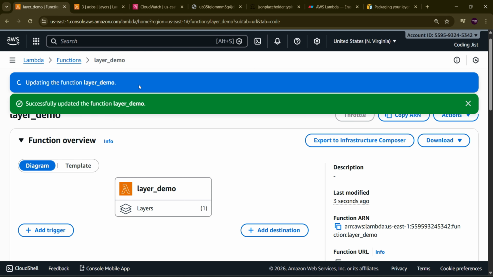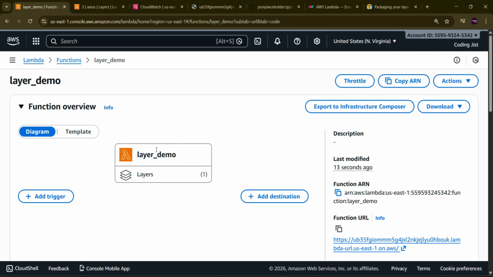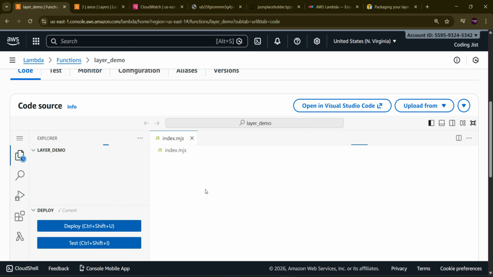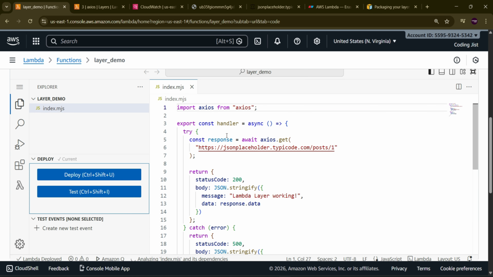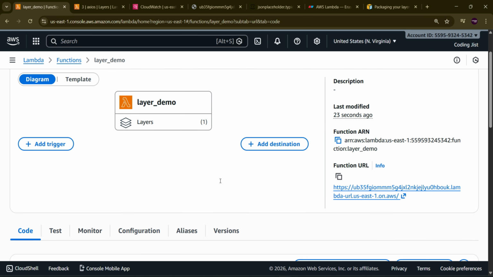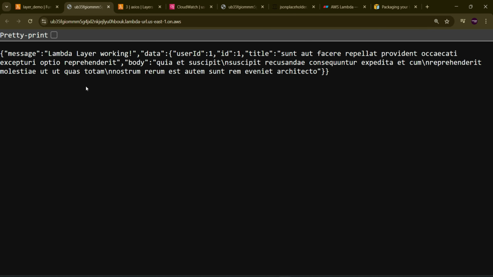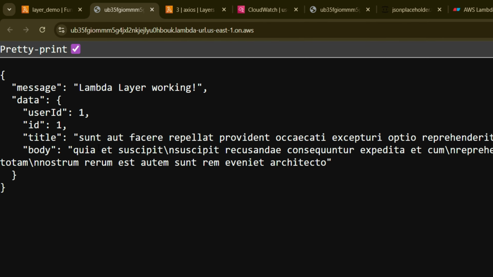Updating function, layer demo, right? Let it get updated. It's been updated successfully. You can see that one of the layer has been attached here, right? Let it load the code. Now the code is as previous, right? We are using Axios and we are trying to get the data from this API, right? Now let me hit this function URL once again. Yeah, wow. Now you are getting this message, right? Now we are not getting this error that node module not found.